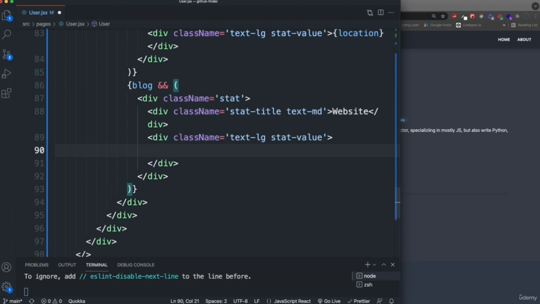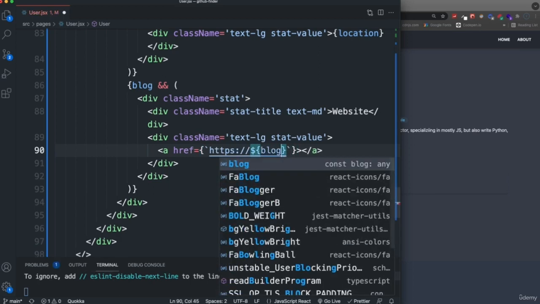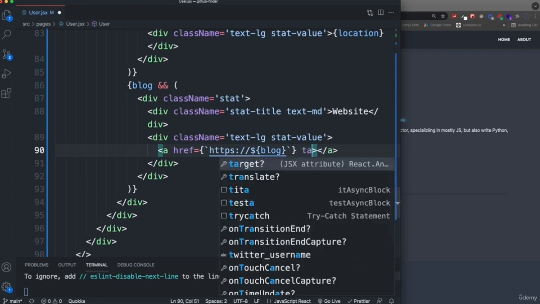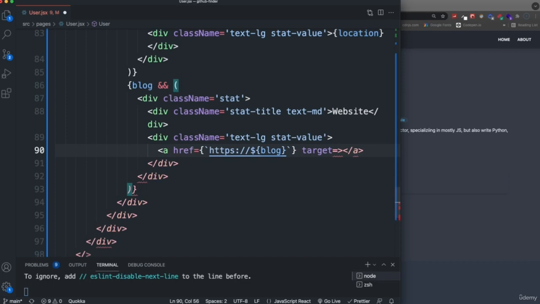I do want to have a link to the actual site. So let's add an A tag here. And the href, this is going to be, let's put in some backticks, and we'll do HTTPS and then slash and then blog. Okay, let's also add a target, and let's set that to underscore blank. Oops, forgot my quotes.